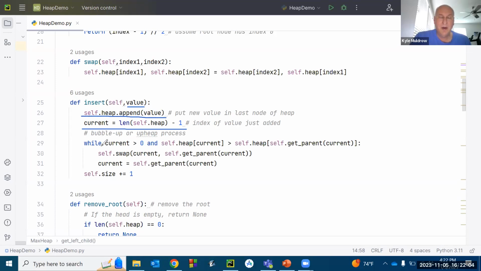And now here's how we're going to go through this. So now we set up a while loop. This is where we're going to move the new node eventually to its proper position in the heap. So in this while loop, we have first condition, current greater than 0, meaning it's a valid index. And the value at index current is greater than the value at the parent of current. If both of those conditions are true, then we go into the while loop.